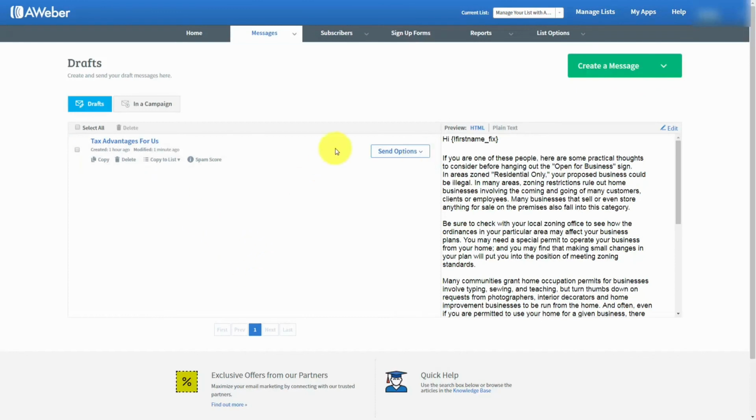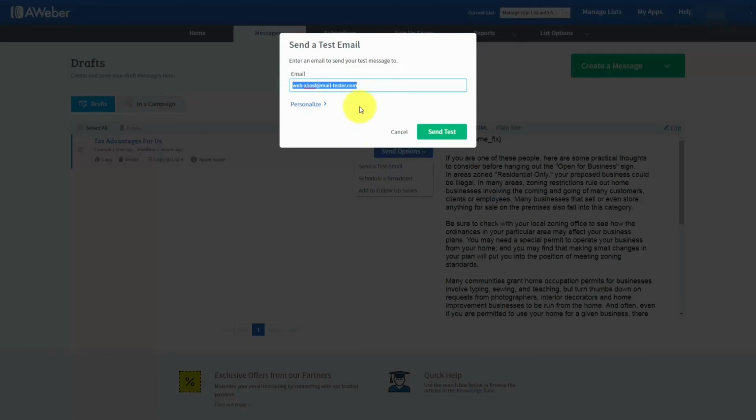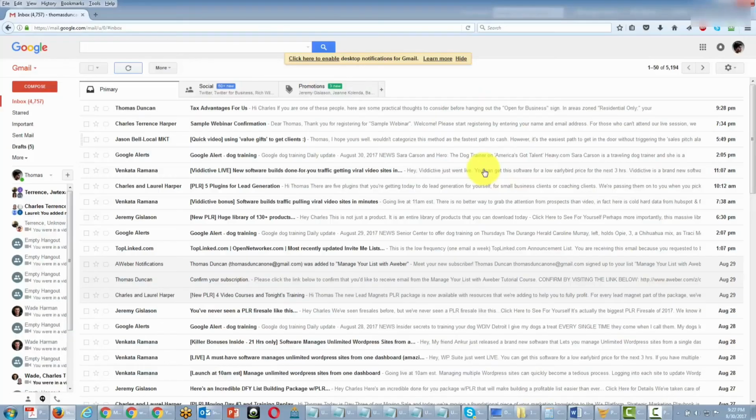Now, one thing that we can do is send this email to ourselves by sending a test email. And we'll write our email address here in the box to make sure that it makes it into our inbox and it doesn't go to the spam filter. All we have to do is click send test. And when we see the email inside of our inbox, we've got a pretty good indication that this could be a good email and it will actually make it to our customer.